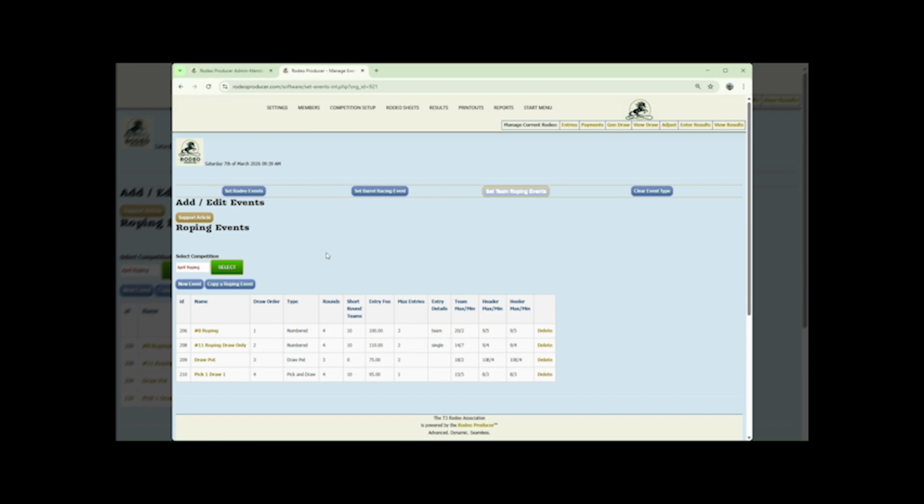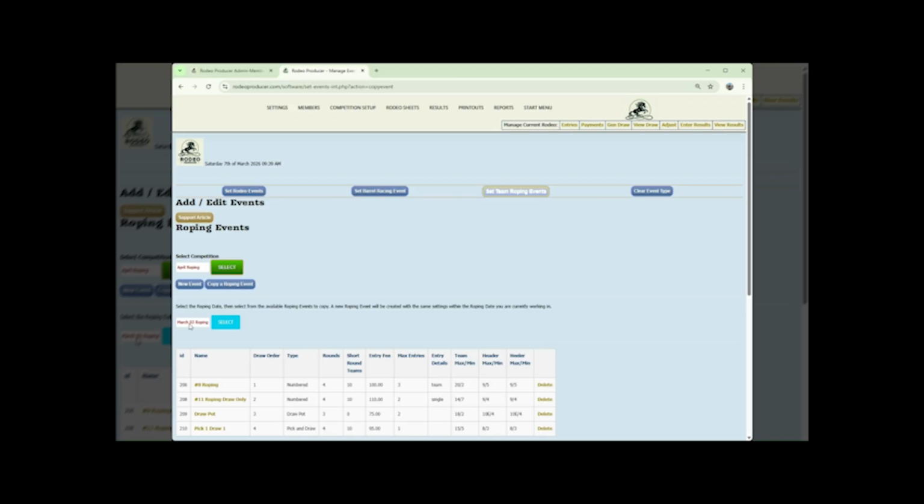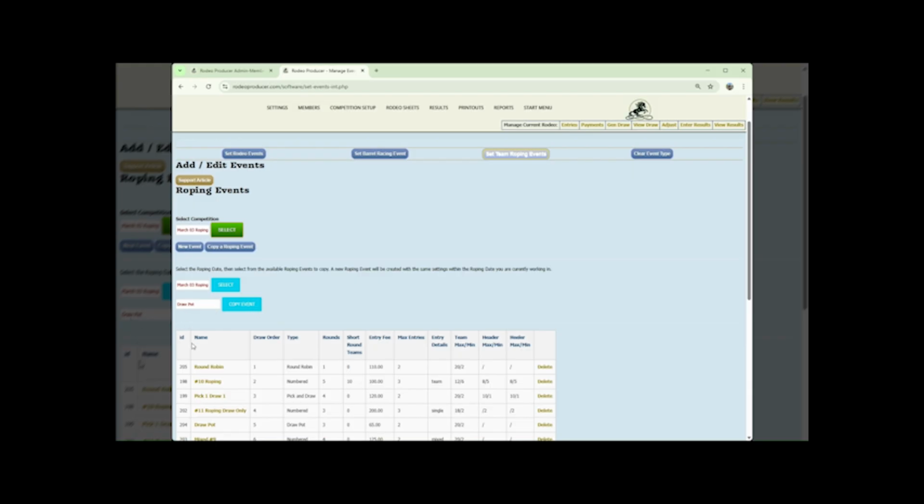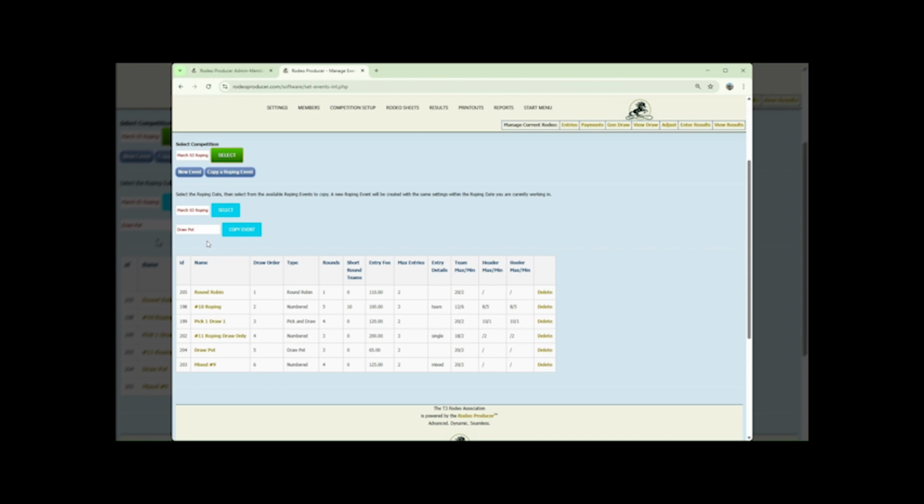So we go to set events. As you can see, we have 4 different events that we've already placed in here, and we'll click to edit one of these. Again, it's the same form for a new event. You can also copy a roping event from the current competition or from a previous competition. If you want to copy a roping event from a current one, you would select a competition, and then you will see the list of events that were in that competition, and it will copy over all of the settings that you'll see as we go through editing a competition.